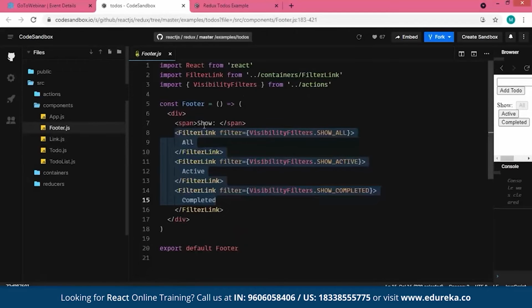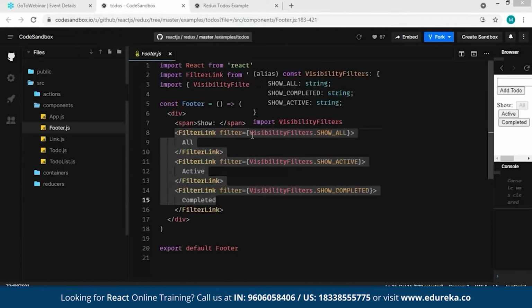Here you can see they have different links which are used for the filter. As you can see, with the help of the filter link, it allows the user to change the currently visible to-dos. When we see the output of this application, then we will see how we can change the to-do list items with the help of this filter link.